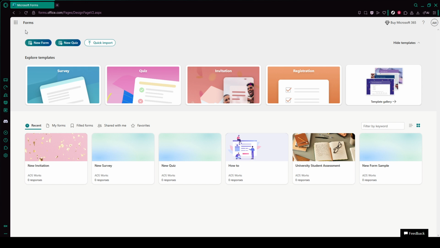You can use either an existing form or a new one you've just set up. Once you're signed in and on the main Microsoft Forms page, look for the form you want to use. Click on that form to open it. You should now see the full form editor where you can view and adjust your questions, responses, and settings.